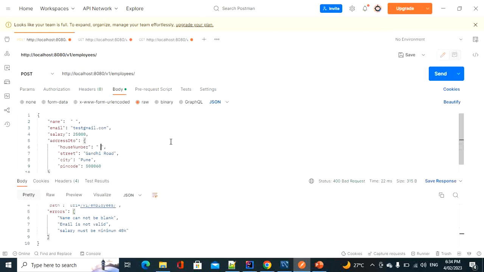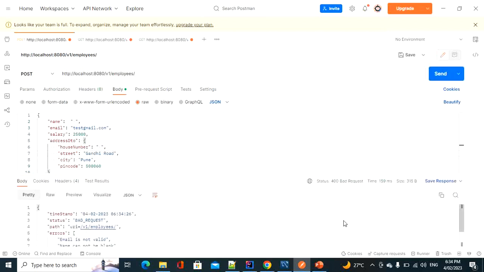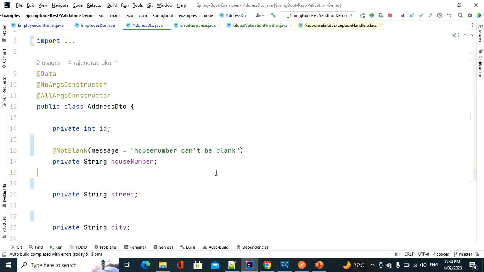Okay, so I'm just passing some string with empty space. Okay, so then what happens? Ideally, it should not allow, right? So here you see, it's not working. So that means house number of address bean is not validating, right? Why is it not validating?